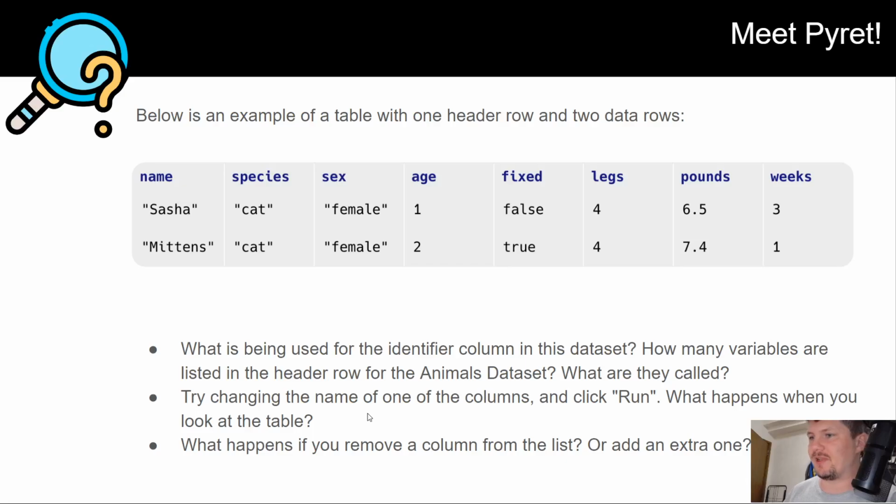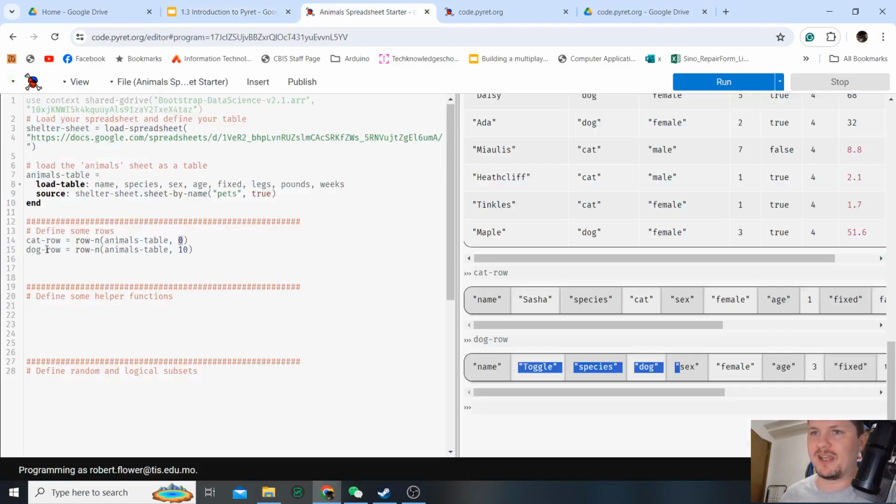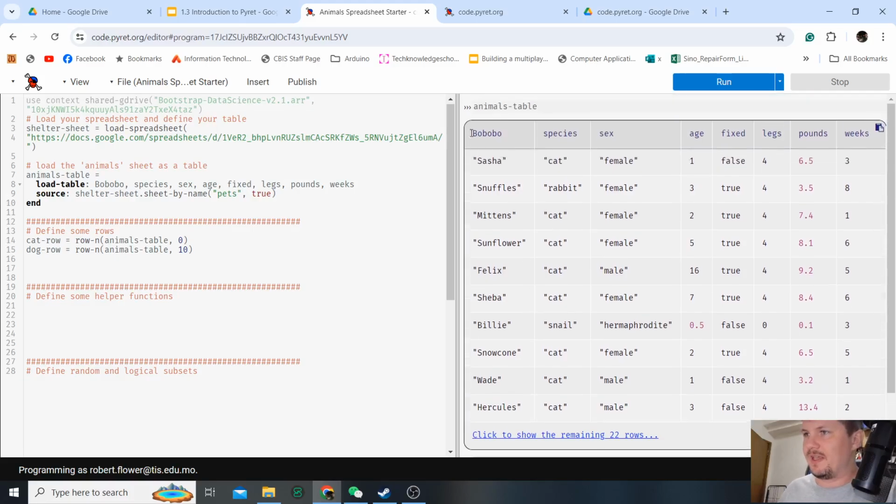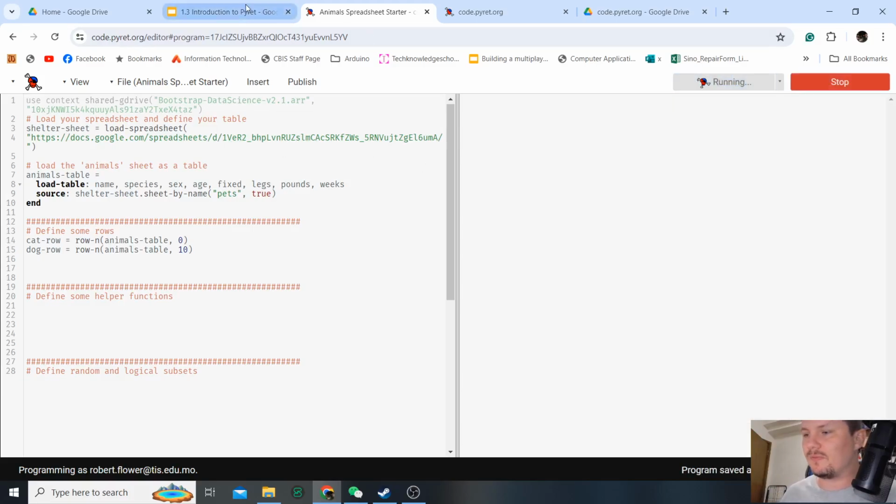Try changing the name of one of the columns and click run. What happens when you look at the table? Okay, so we're going to go into our table, and here's our table. I'm going to change the name of one of them. So instead of name, I'm going to go Bobo. Now if I run it, animals table, we'll see that name is now Bobo. We have to manually give these titles. Okay? We have to manually give these titles in Pyret. Alright, I'll see you in the next video.